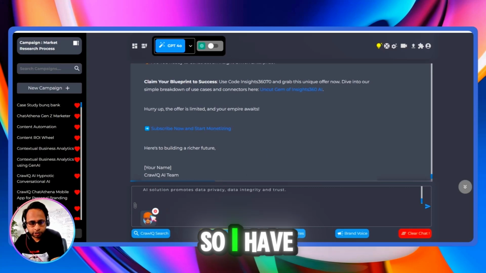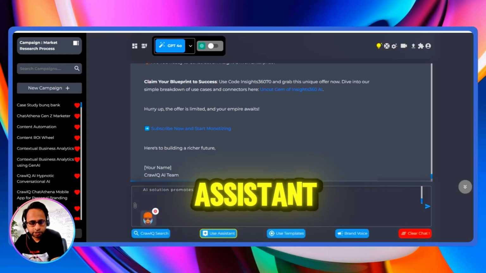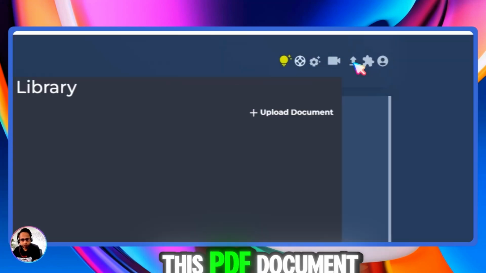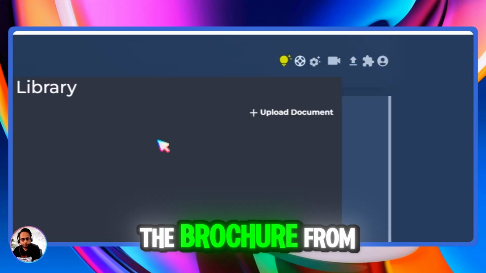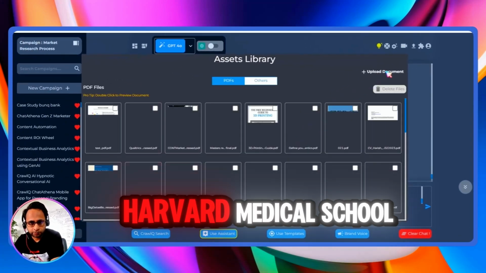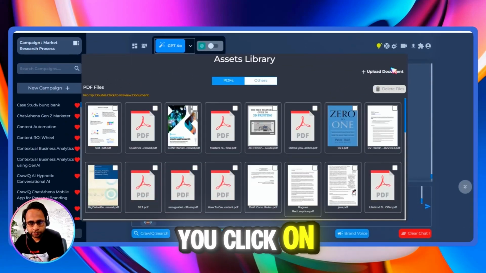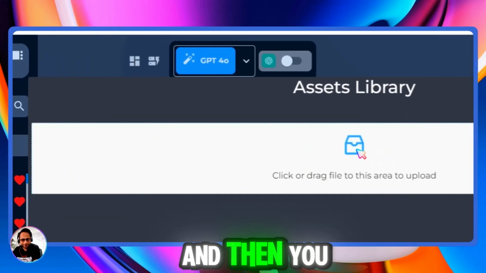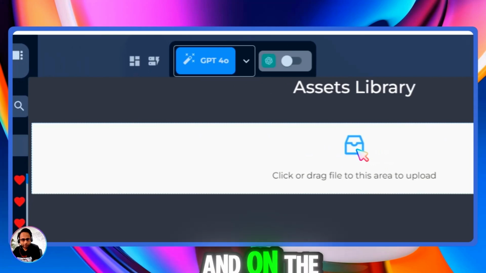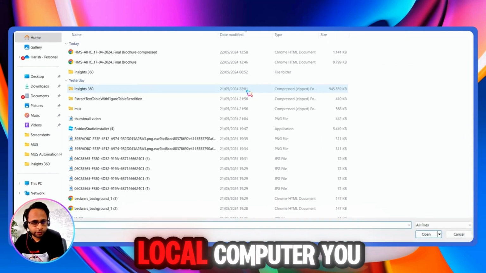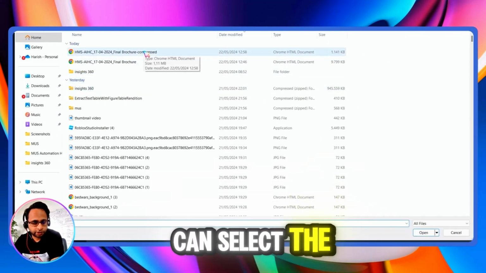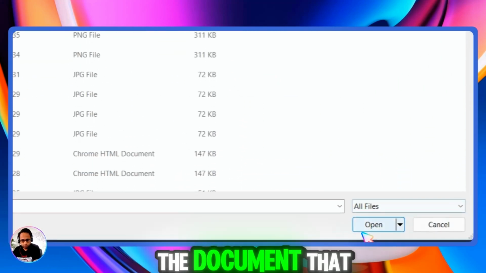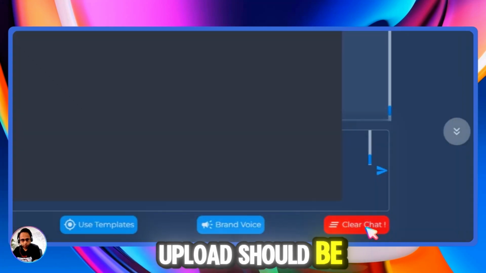So I have already selected the assistant and I'm going to upload a PDF document, the brochure from Harvard Medical School. In order to do that, you click on this icon here, you go to upload document, and then you click this button, and on the local computer, you can select the PDF. I have to compress it because it was 9 MB, and generally the document that we want to upload should be 2 MB.